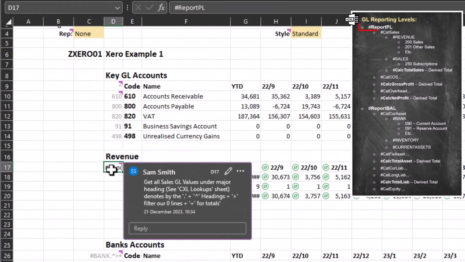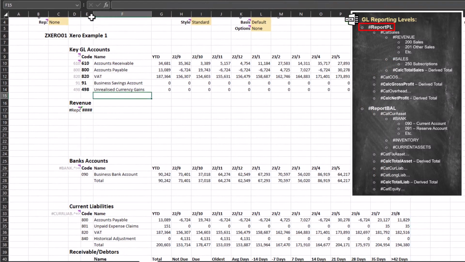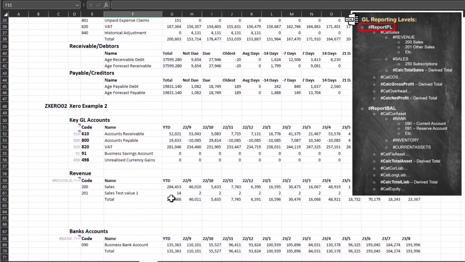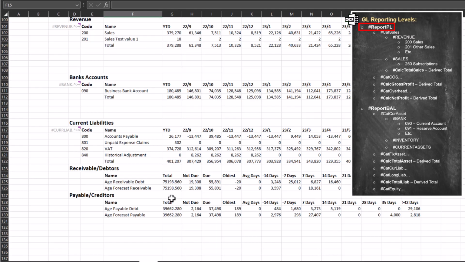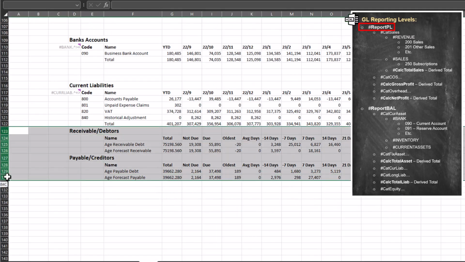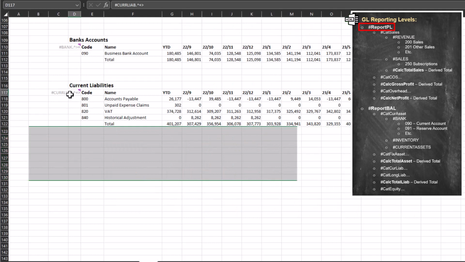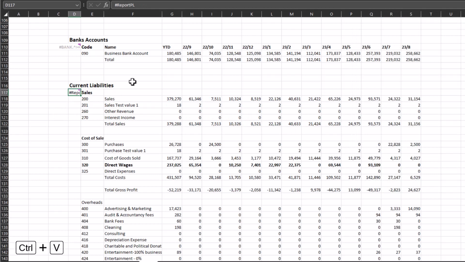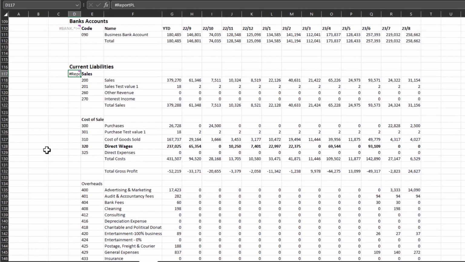Let's change the code to #reportpl. Now, we get a #spill error because Excel cannot display the data since it overwrites content already in the adjacent cells. That is a real got you error. We could make more space, but let's just move to the bottom of the report and use the code there. I'm going to paste the code, #reportpl, into the cell because I'm lazy.